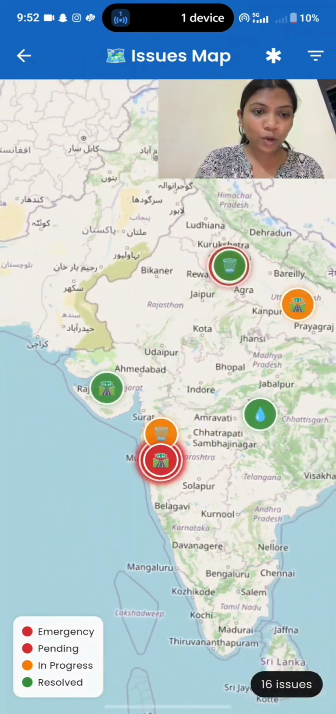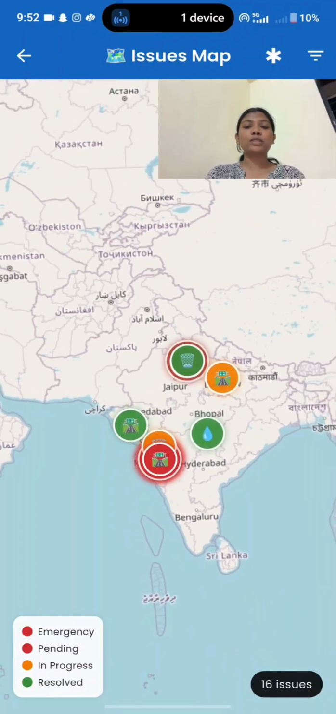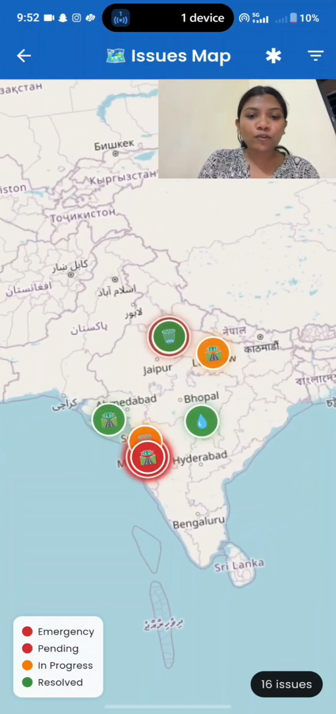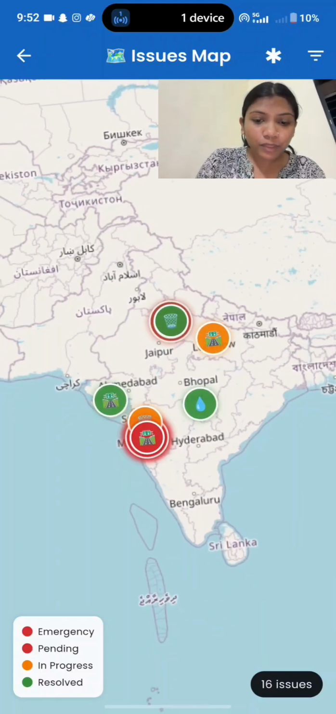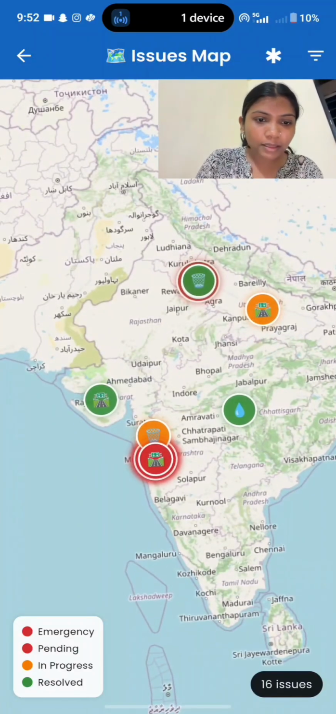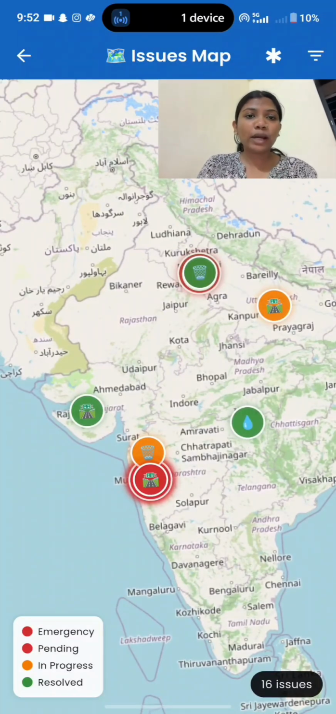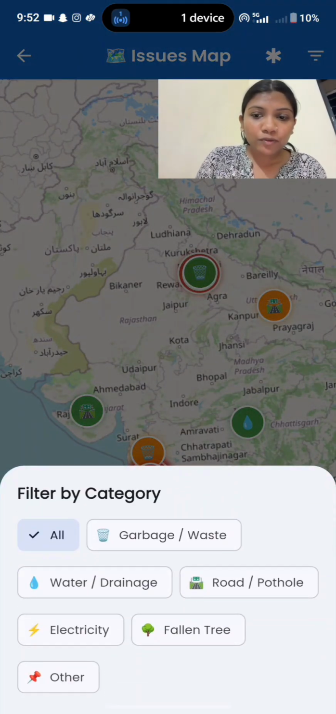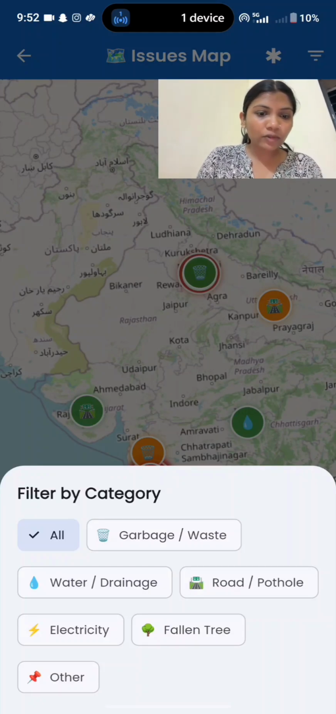I have used OpenStreetMap for displaying all the reported problems visually on the map, so the user can see the pending problems, emergency issues, in progress complaints and resolved issues. Each problem is represented using a small icon based on its category. For example, a garbage icon, road issue icon, water leakage icon, and I have also added a filter here, which filters issues based on categories such as garbage, water drainage, potholes, electricity and fallen trees.